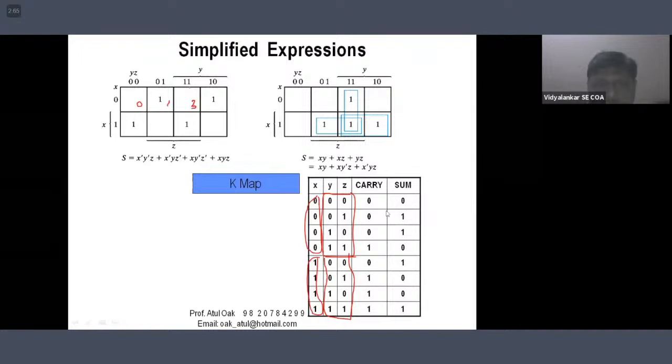Okay. 0 1 0, address of this particular cell is 2. Last time हमने कन्वर्जन सीखा है बाइनरी टू डेसिमल. 1 0 0, address of this particular cell is 4. 1 0 1, address of this particular cell is 5. 1 1 1, address of this particular cell is 7. 1 1 0, address of this particular cell is 6.